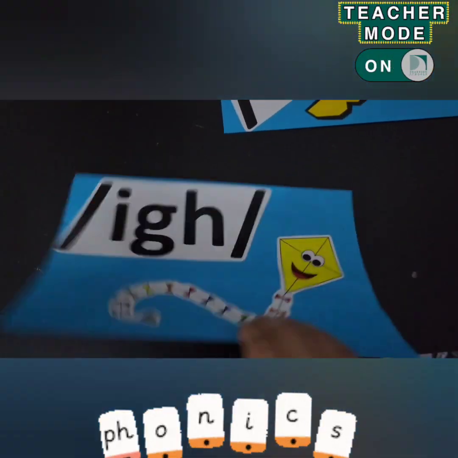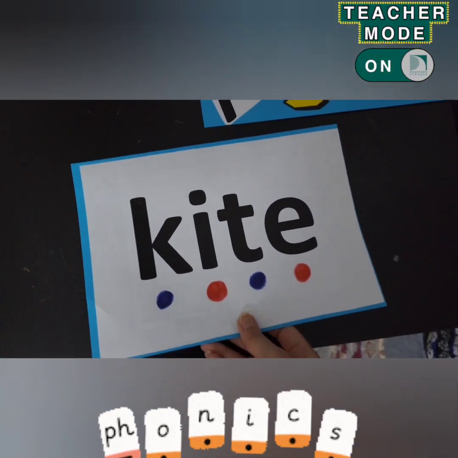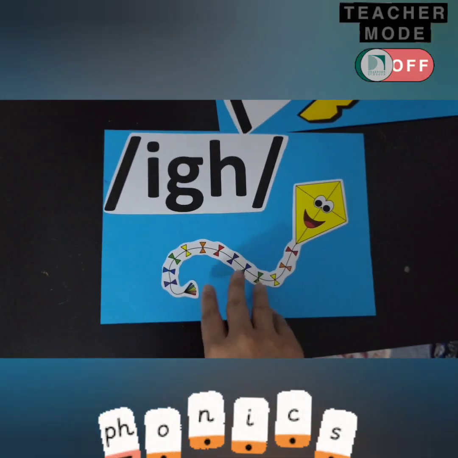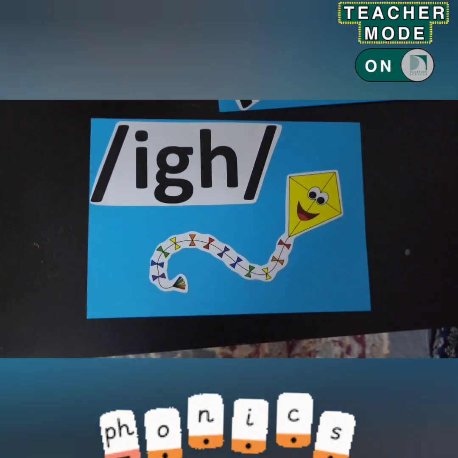So I hope this gives you ideas on how easy it is to create your own flashcards for the words you want to teach and the sound you want to teach to your kids.